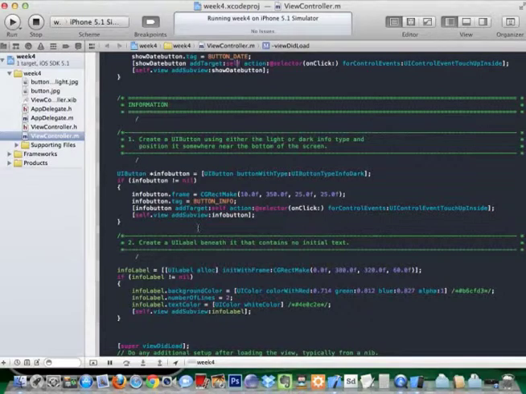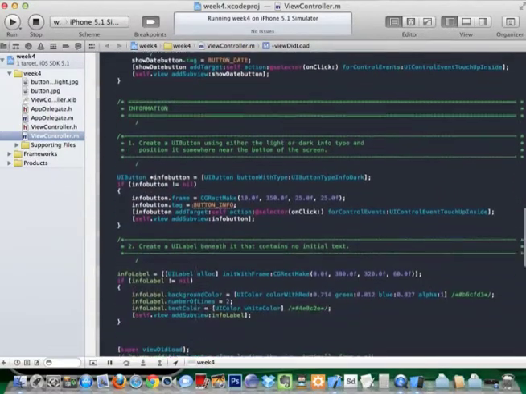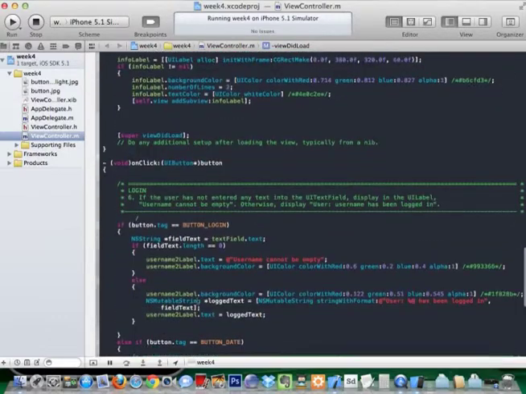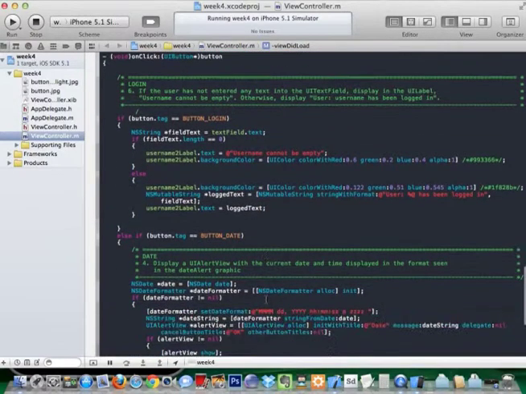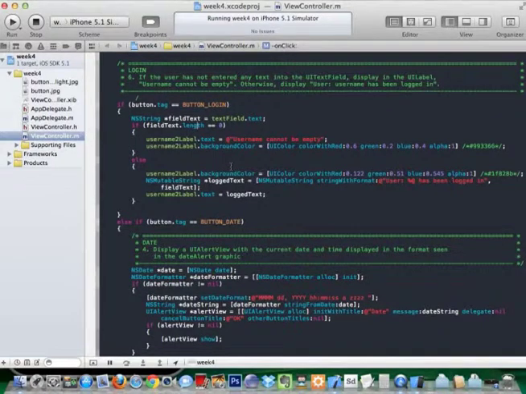The information section with the button, and this is button info, which all of these are declared up here at the top. And so we have the label, and so now this is the on click function. If the button tag is button login, then I'm going to go ahead and grab the text field and check the length. If the length is 0, then the text for that username label will say username cannot be empty. I set a background color just to show the change, because that does help when it's more visual, so you can see that it changed.